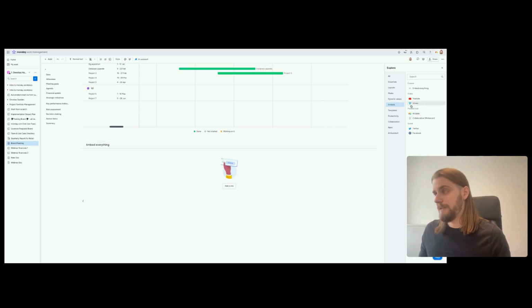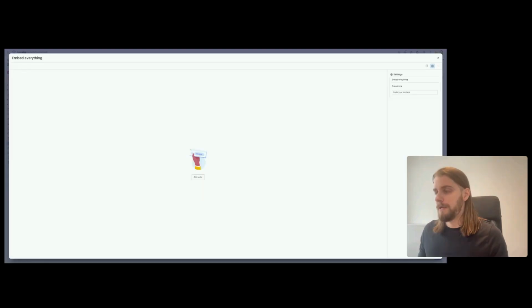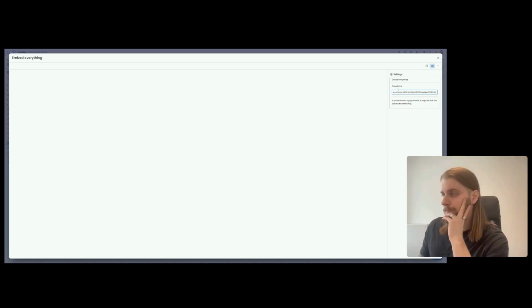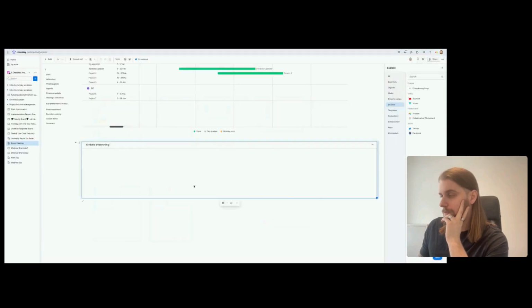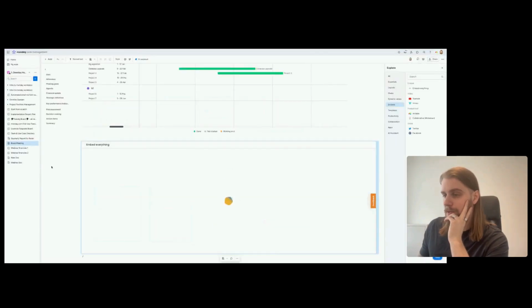However, since it's such a new product, it doesn't have a direct integration to add it like this yet. But since we haven't embedded everything, we can simply just add it. So that's what I'm going to do. I'm going to go here, add a site. I'm going to put my link here, paste it in. Let's have it think for a little bit, like so. I'm going to make it bigger.